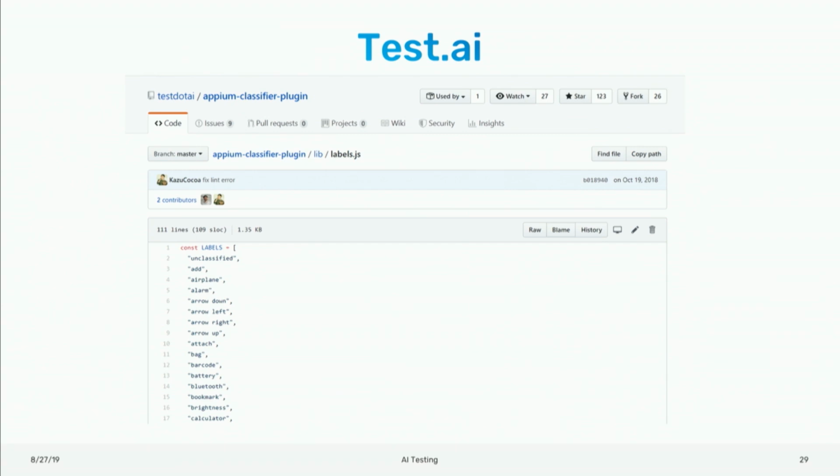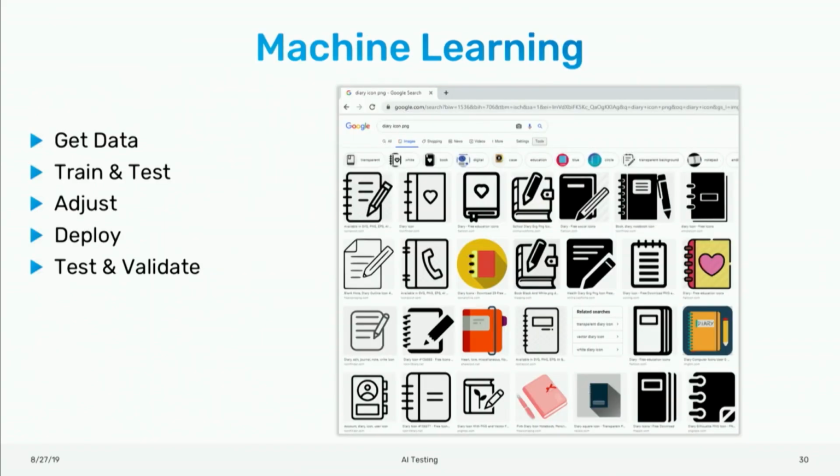So if you want to try with the existing icon set, everything is in the labels.js. There's probably about 100 in there, maybe 120. That's something that you might want to get started on. It's good to play around with, but sooner or later you're going to want to do your own icons. So now you're back to the get data stage again. It's not like you have to retrain it on everything.